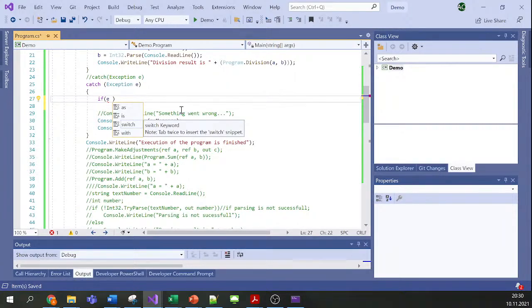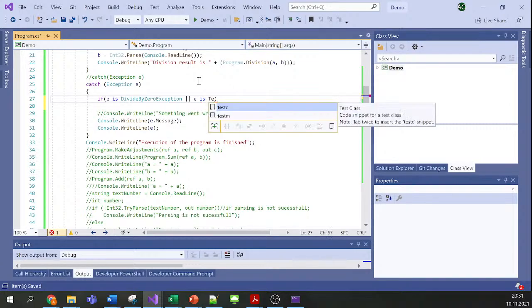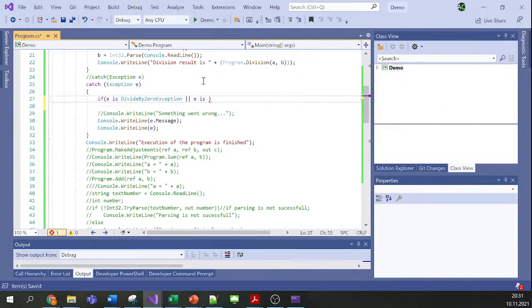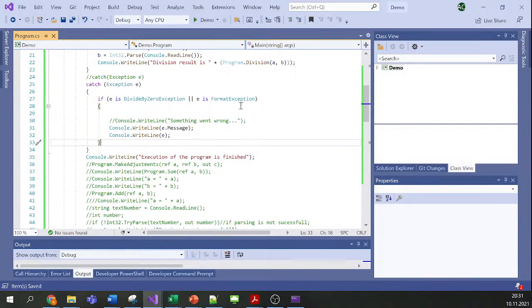So I can check if the type is division by 0, or E is, what was the type of this exception? Format exception. It's here, format exception, and then it will trigger the code below. As I taught you last time, I can use this if statement and then put the whole code inside this if statement. You can see that I put this large statement inside the box.